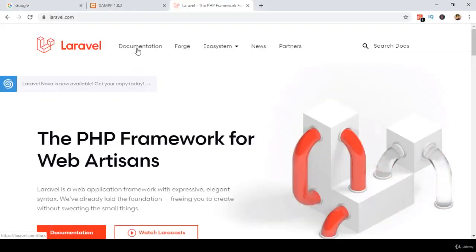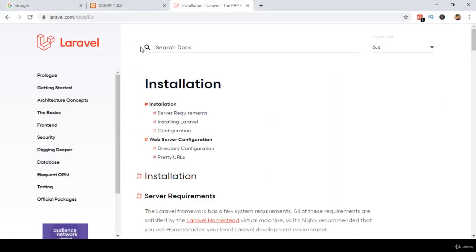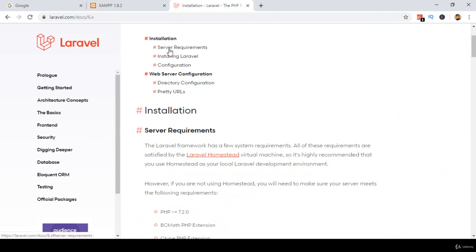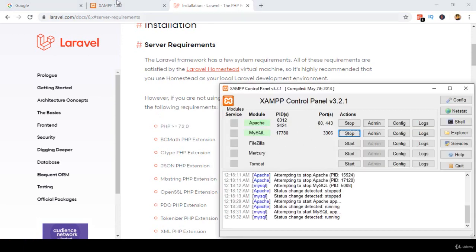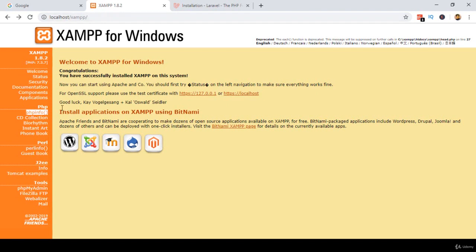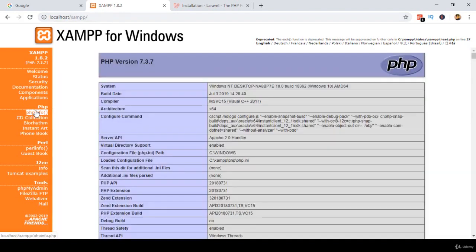If you go to the Laravel official website and into the documentation, you can see that the latest version is Laravel 6. So I will create this project using Laravel 6, then it will be very helpful to you. They also have some system requirements. You can see the PHP version should be equal to or greater than 7.2. When you install XAMPP and go to localhost, you will get the PHP info, and it is actually 7.3.7.